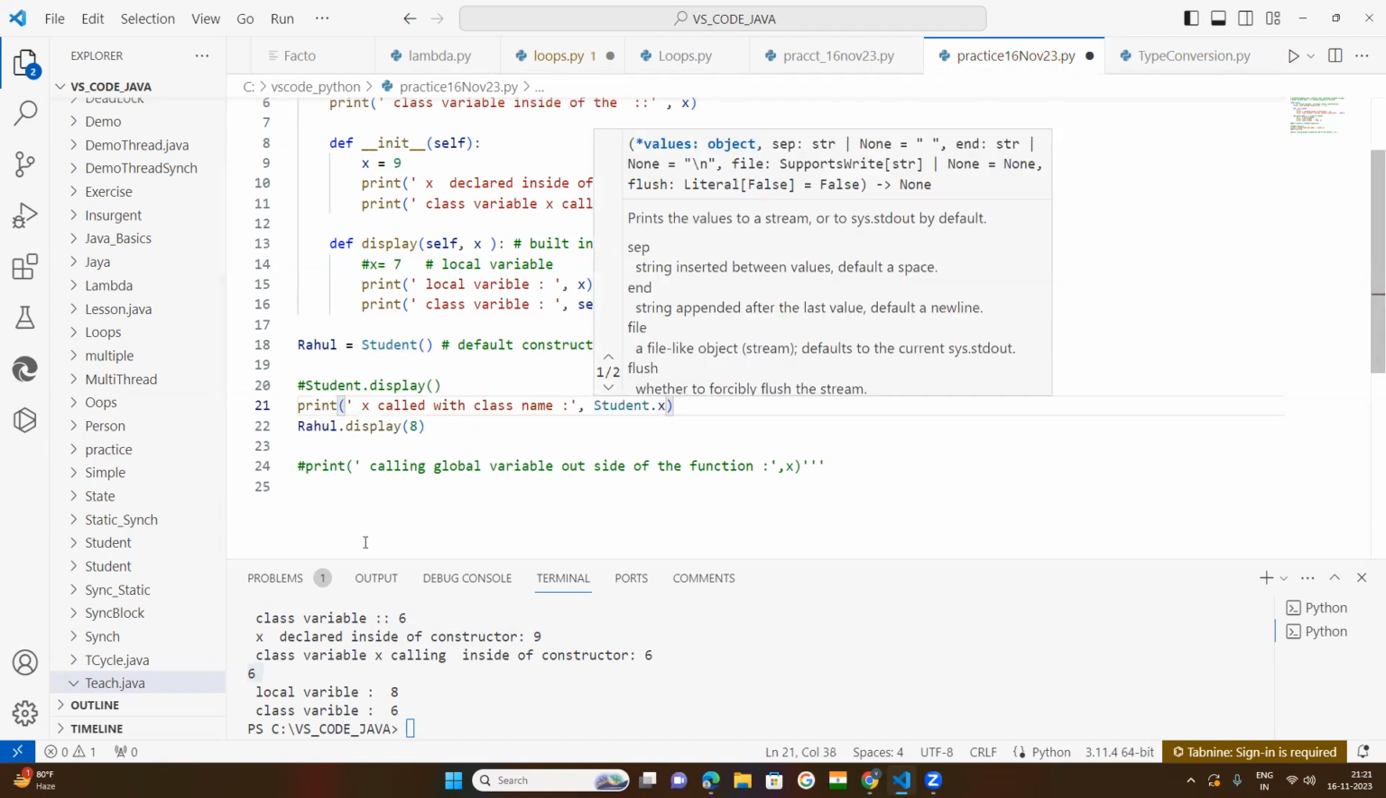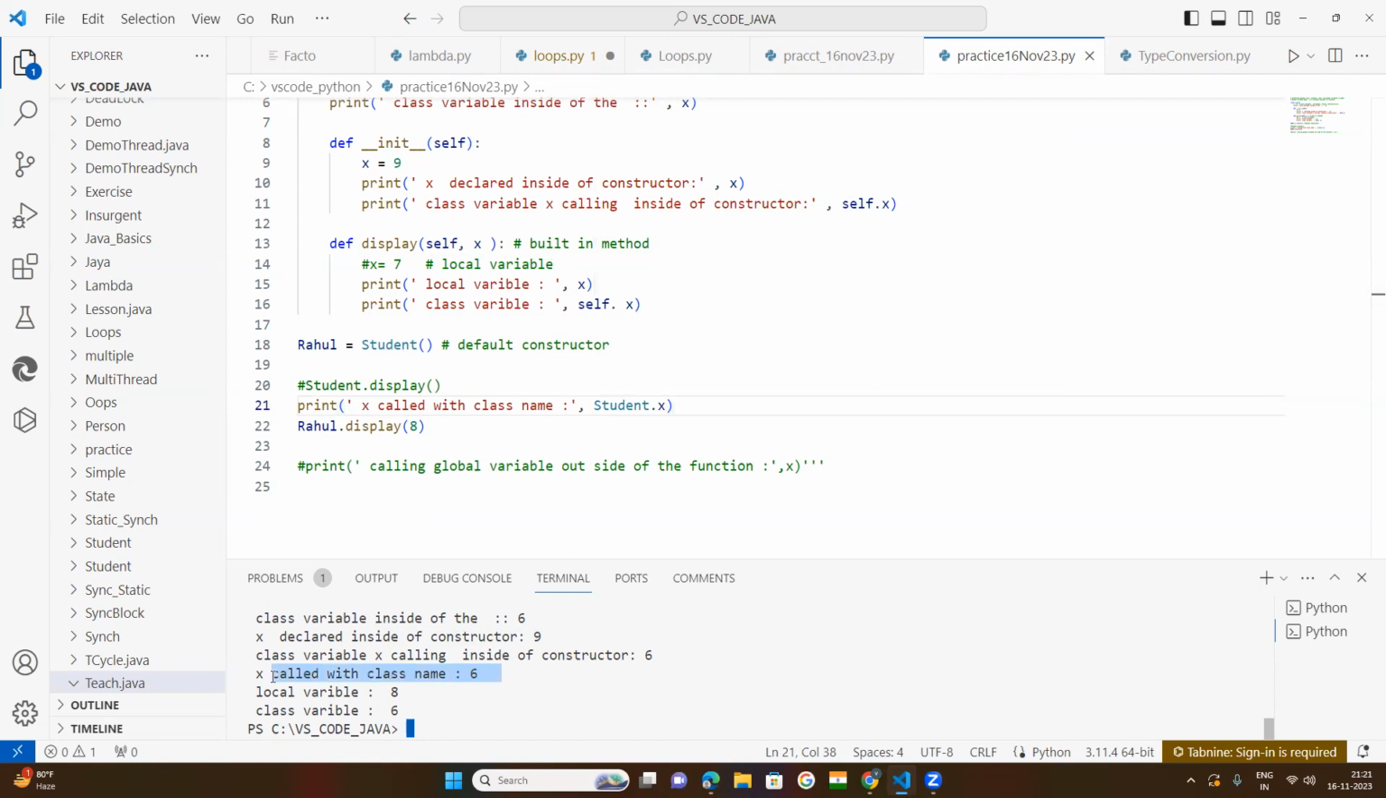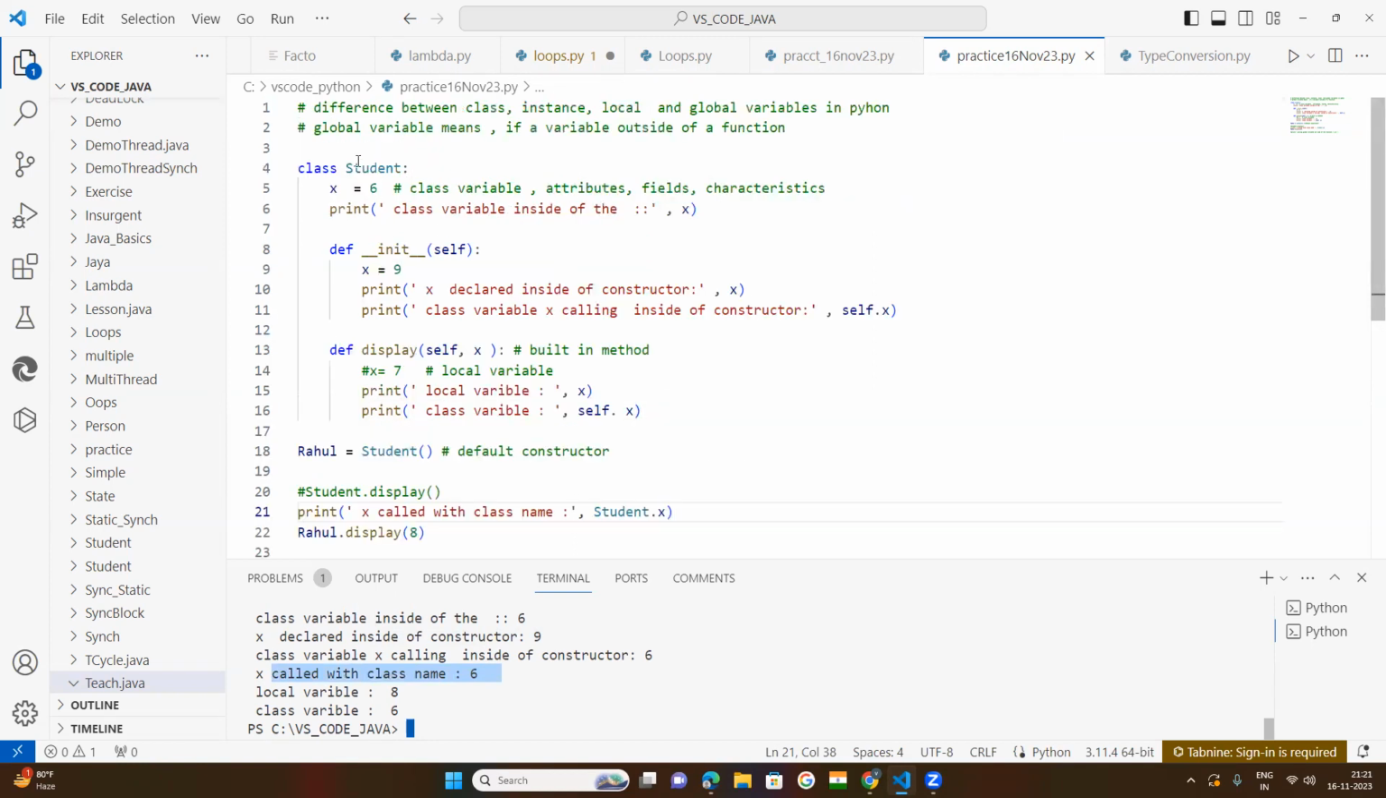So here X is called with the class name. X is what? A class variable. X is a class variable called with the class name. Okay. Now local variable is equal to 8.